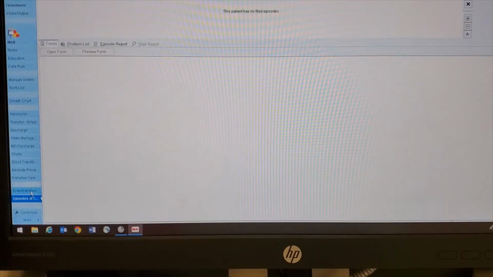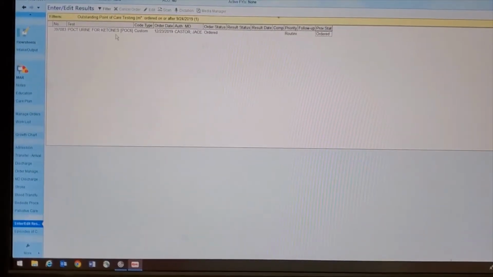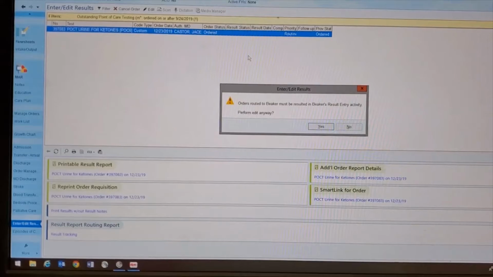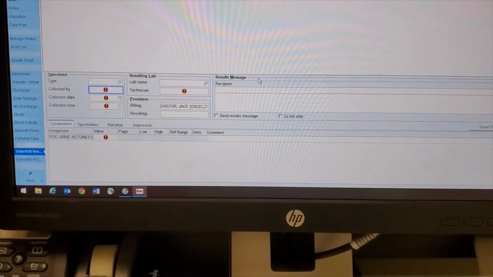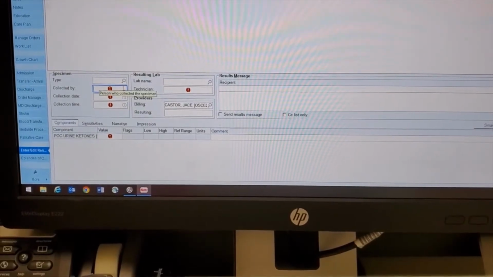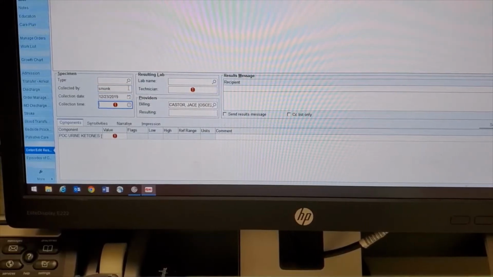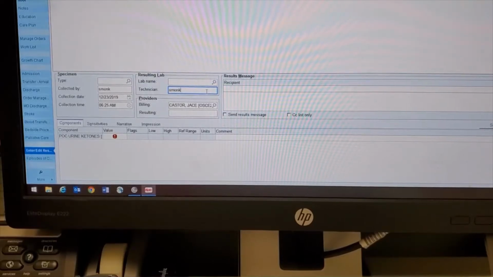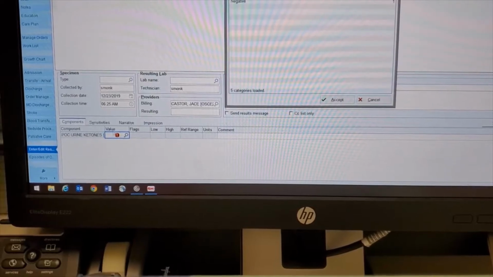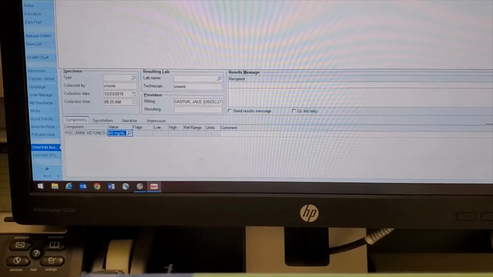whoops, clicked on the wrong thing. Here we go. See if you can see that here. So here's our order for ketones, and this is what it will come up like. What I normally do is just type in my name, then put the collection date as today, time as now, and again for the technician name I would just put my own name. Down here in the value, you need to fill in anything that has a red stop sign. Let's say this kid's ketones are moderate.